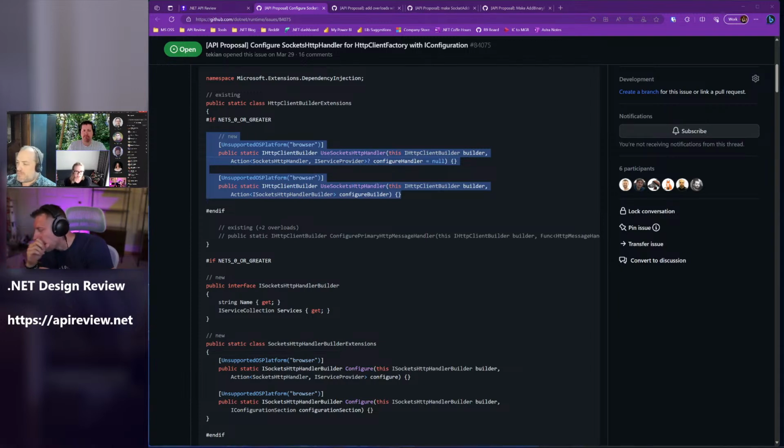Stefan, would you be happy if the first one would be use socket HTTP handler and the second one would be use socket HTTP handler builder? Would that make you happy? No, not in my case.